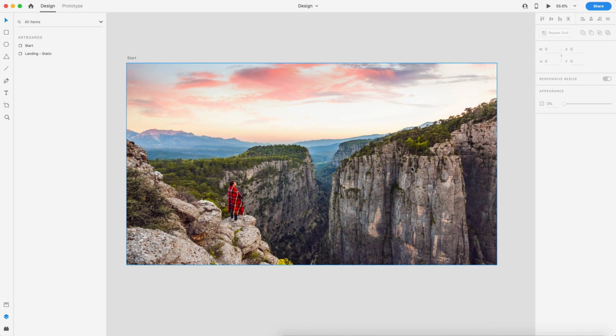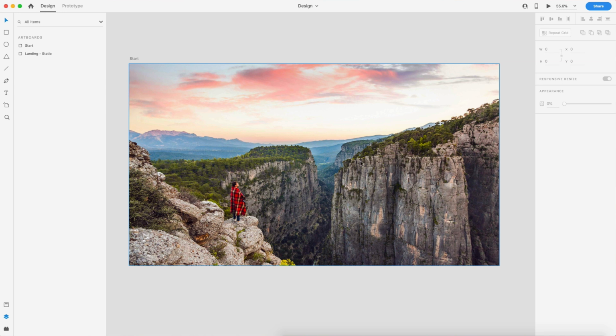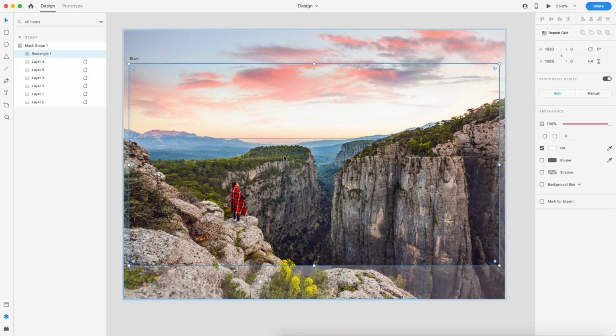Before we create our end state, first we need to make sure our layers are in the correct order. Sometimes when going from Photoshop to Adobe XD, it likes to rearrange the order of layers for some reason. That's why I left all of our layers numbered in Photoshop so we can easily reorganize them. I'm going to double click to get inside of this mask, and you'll notice right now that these are not in the correct order. So 5 needs to be at the top, and then 4, 3, 2, 1, 0.